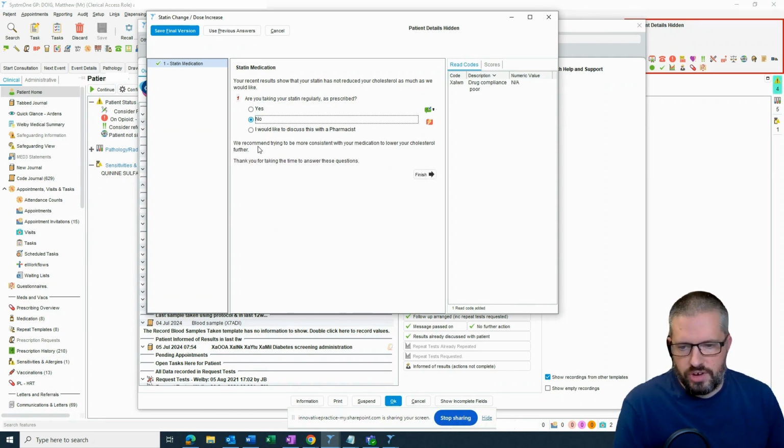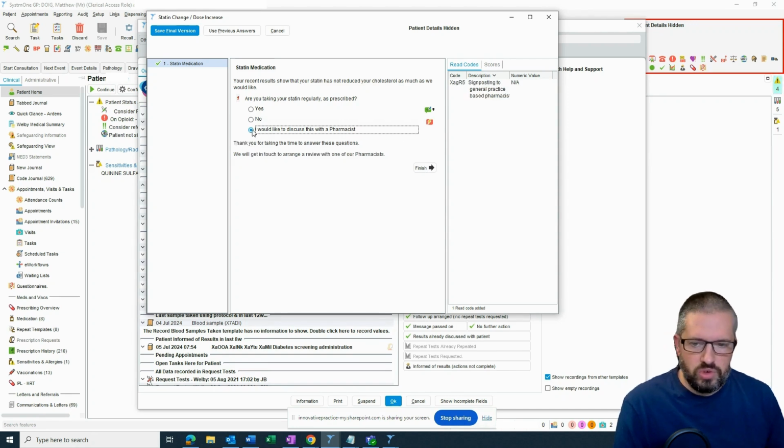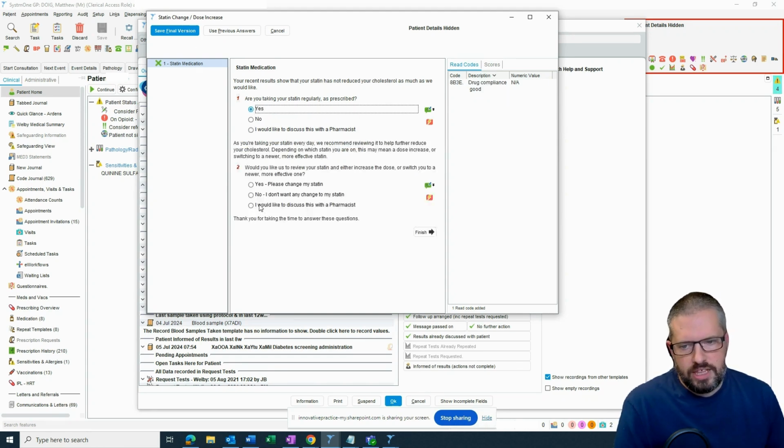So if they say no, for example, we recommend trying to be more consistent. If they want to talk to a pharmacist about it, this is written mainly in mind of people doing this on their phones, but it says, we'll get in touch to arrange a review. So you would save final version and book a review with a pharmacist. Let's say they put yes, though.